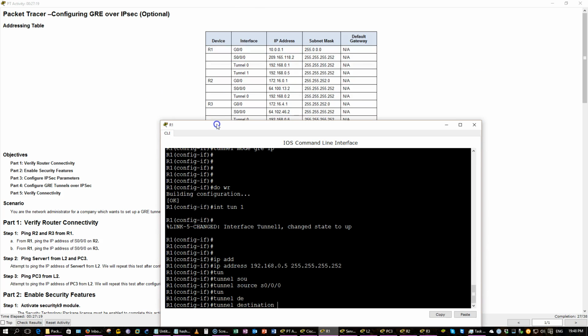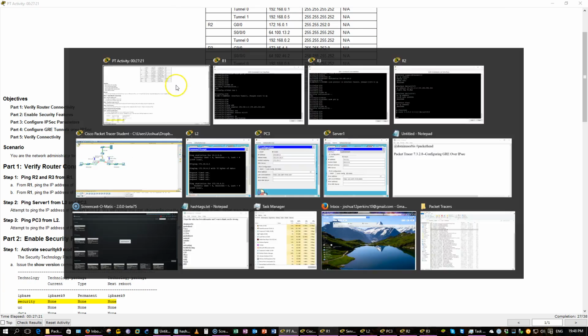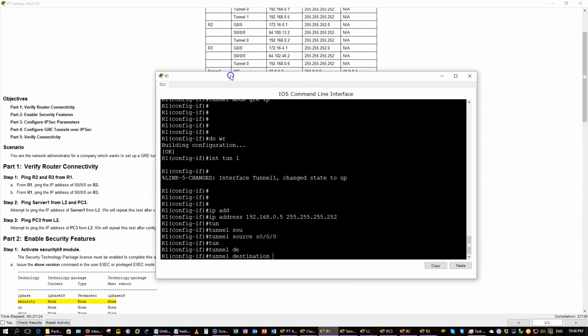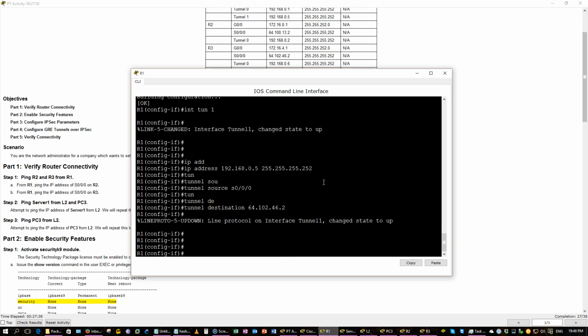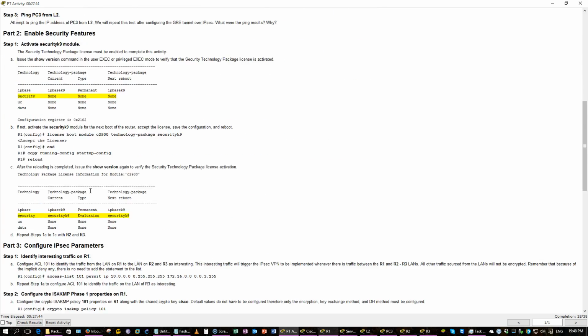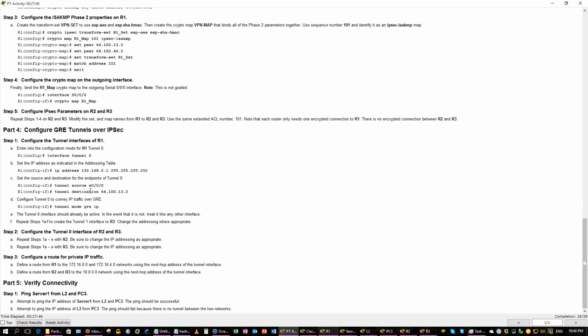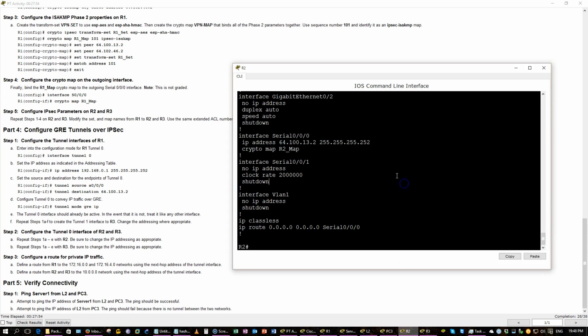And that's one going to R3 right here. Oh, sorry, it's the physical interface of R3. There we go. Already did R3, now do R2. We're almost done with this Packet Tracer.